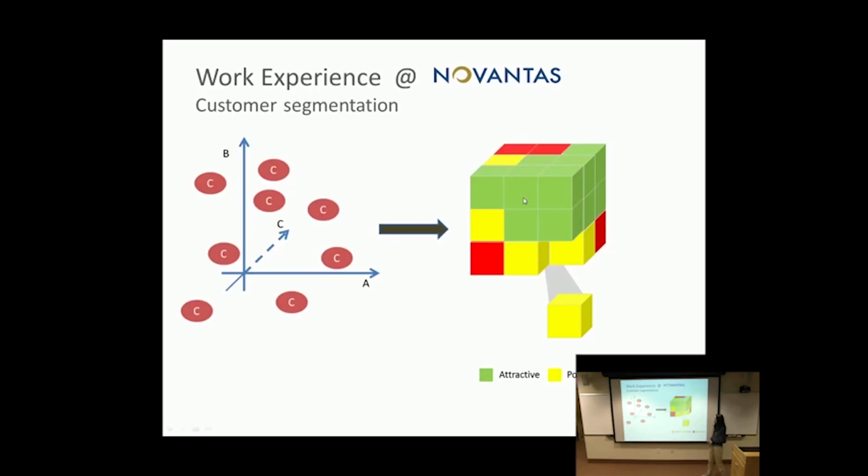As you can see, the segmentation was done by scoring each customer in a three-dimensional way. The dimensions were derived by a business analyst from the advisory side who has more expertise in the business, and then statisticians built a model for each dimension, and then we score customers using these three models.